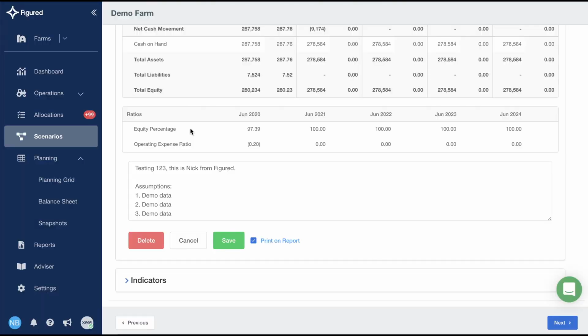Last but not least, we've also been making some improvements to the way that Figured performs, so you'll find now that arable trackers are running faster, and so are reports across larger farms too.